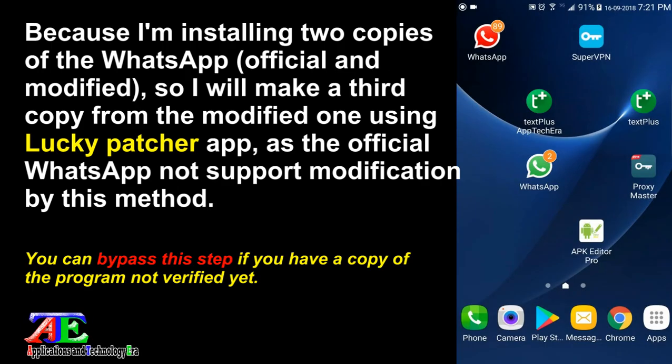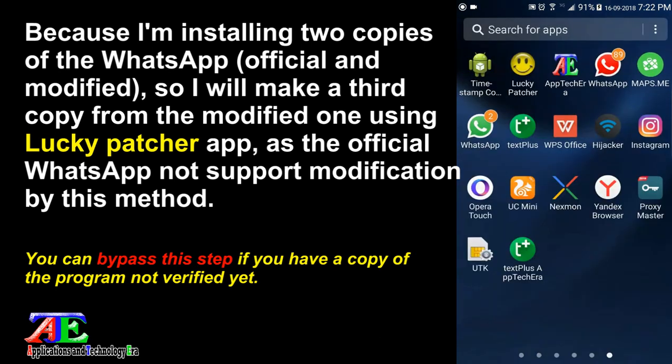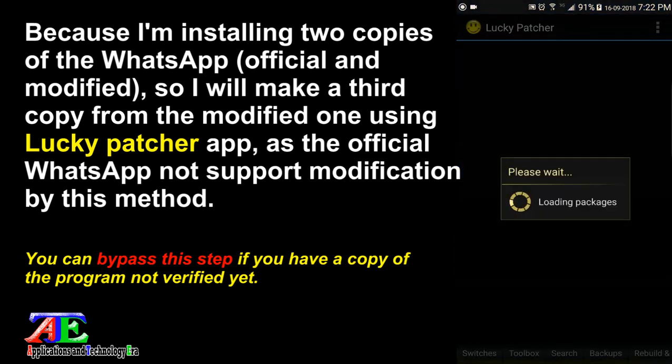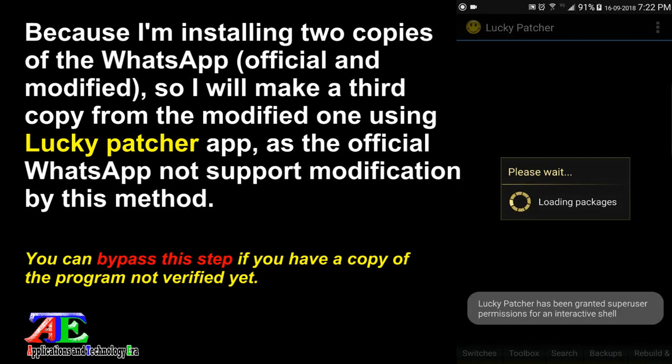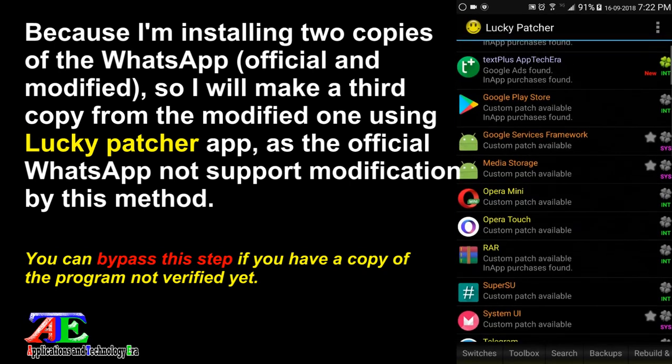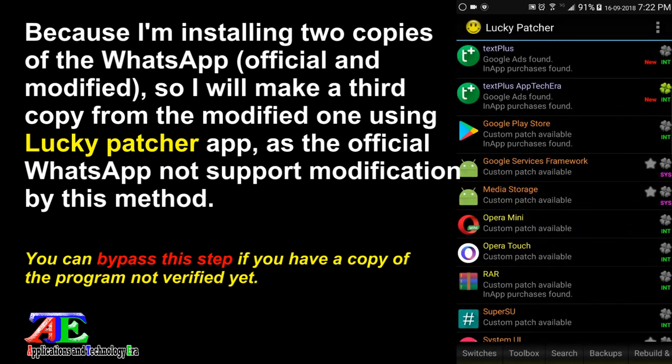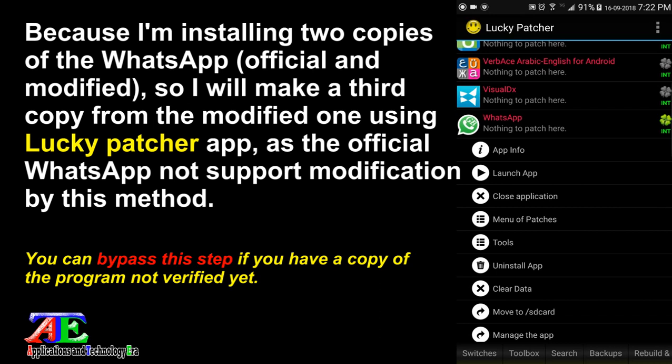Because I'm installing two copies of WhatsApp, official and modified, I will make a third copy from the modified one, using the Lucky Patcher app, as the official WhatsApp does not support modification by this method. You can bypass this step if you have a copy of the program not verified yet.